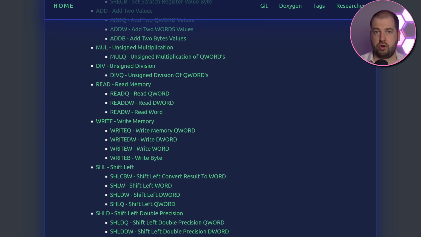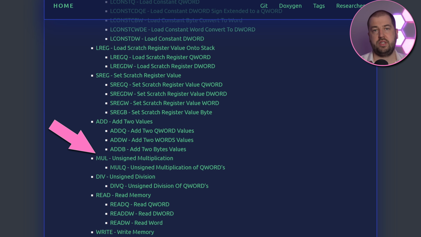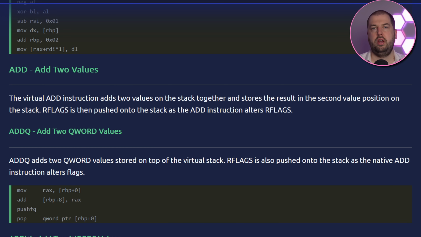Then there are a bunch of instructions the VM can execute. I won't enumerate them all, but they're what you would probably expect. Reading from memory, writing to memory, maths operations, and calling functions. As I mentioned before, this is all stack-based. If we look at the add instruction, we see it adds two values together on the virtual stack and writes the result back to the virtual stack.